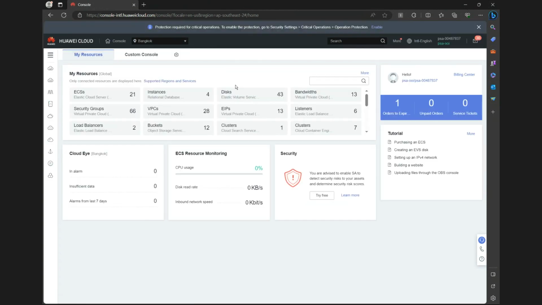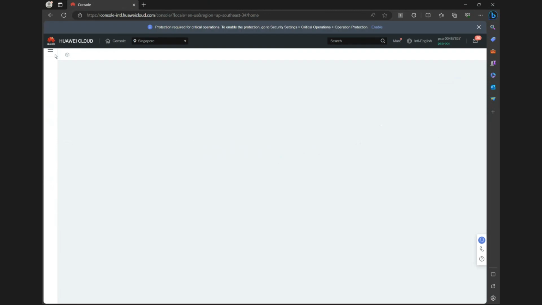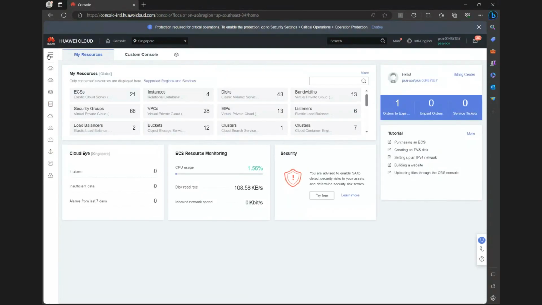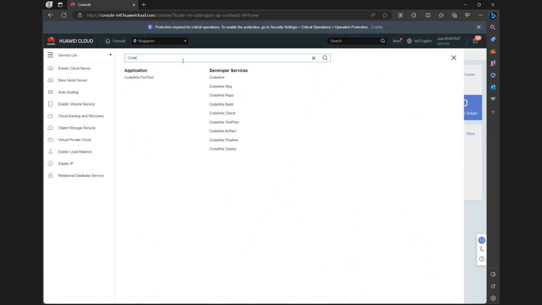All right. So once you access the console, you can access CodeArts by clicking these three hamburger icons, these three bars at the left side. Click it. On the expanded view, here you can search for CodeArts. All right. So yeah, here you can see developer services, CodeArts.